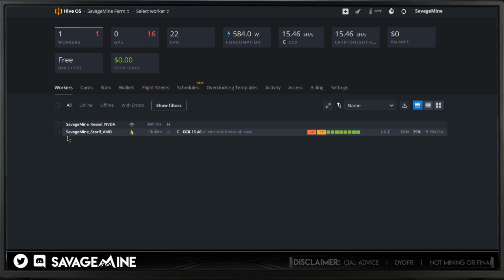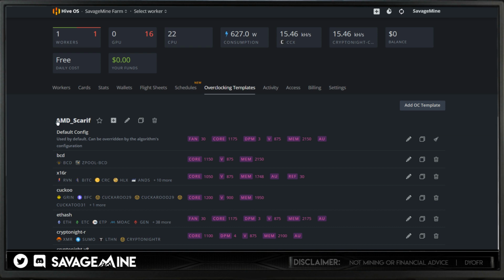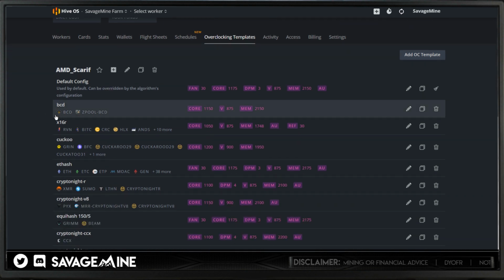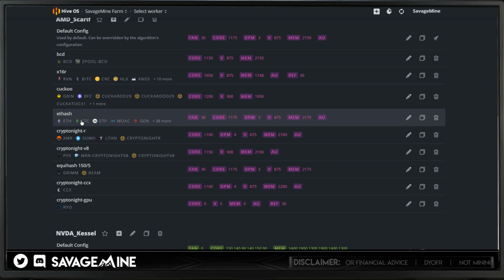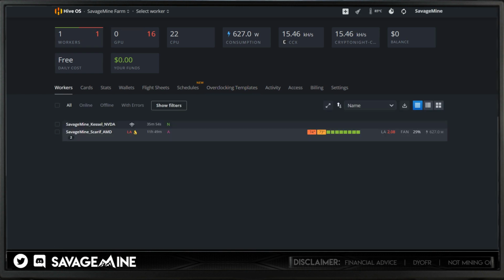Now, something else that we kind of probably should have looked at beforehand actually is our overclocking templates for Ethash. So this is the rig here, AMD Scarif, or these are the templates. Okay, so it does have something in here for Ethash. So okay, so I'm confident that it's not going to run crazy or anything. We'll verify these settings here in a moment. I just want to see if this rig is actually going to restart and everything's going to be fine so far. Let me check the chat, see if anybody's in here.